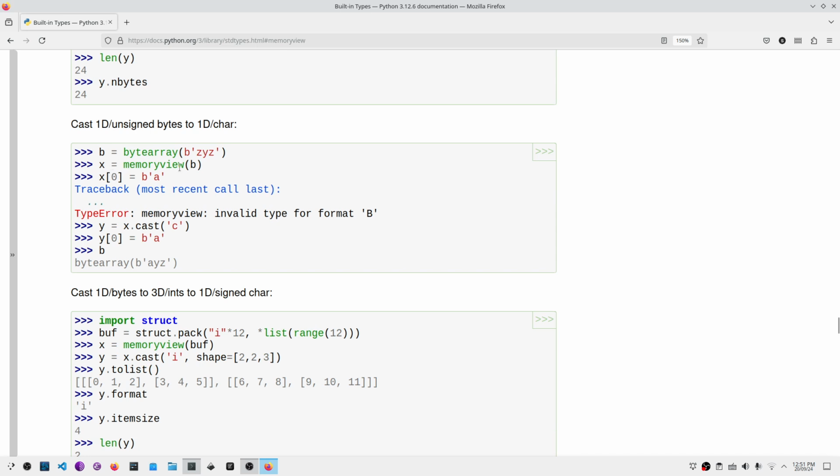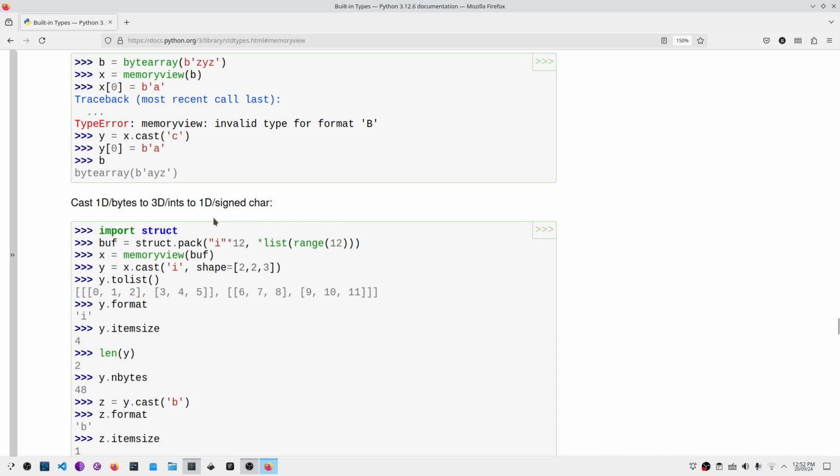From one-dimensional unsigned bytes to one-dimensional char, we have x, y, z. We make memory view out of b, that is x. To the first element, we try to assign byte of a. So it has invalid type for format bytes. Now what we do is we cast it to character and then we try to assign, it works, and then b becomes byte array a, y, z.